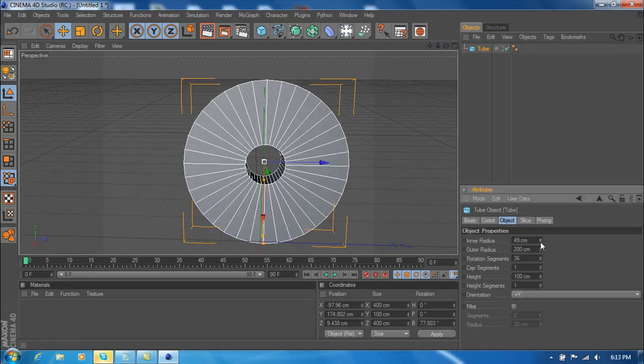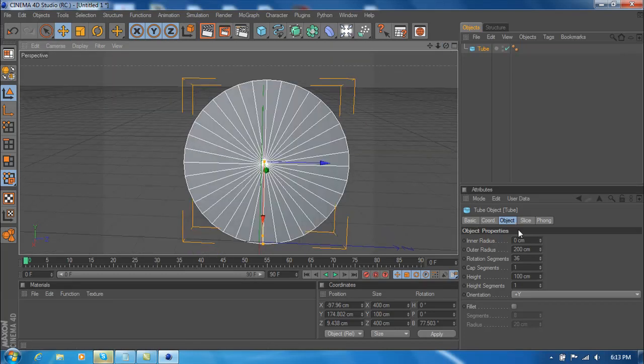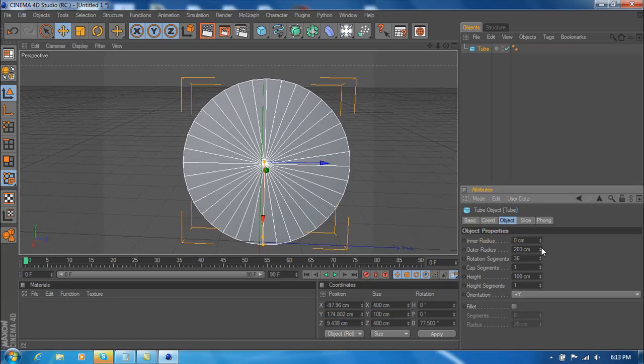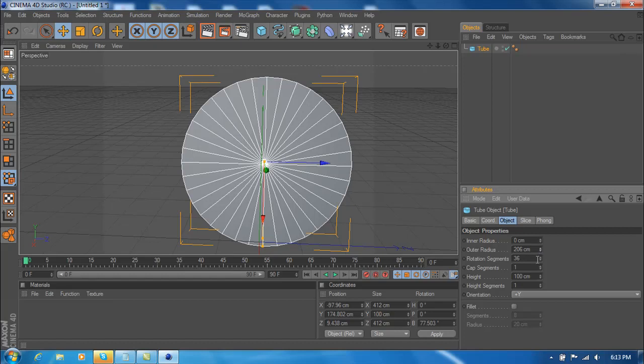You want to come over here to inner radius, and you just want to put that all the way down to 0. That way you don't have this gaping hole, but you can have the hole if you want. For this specific tutorial, I'm not going to have the hole. So outer radius, if you want to make it a little wider, you can. We're going to put it to 206.